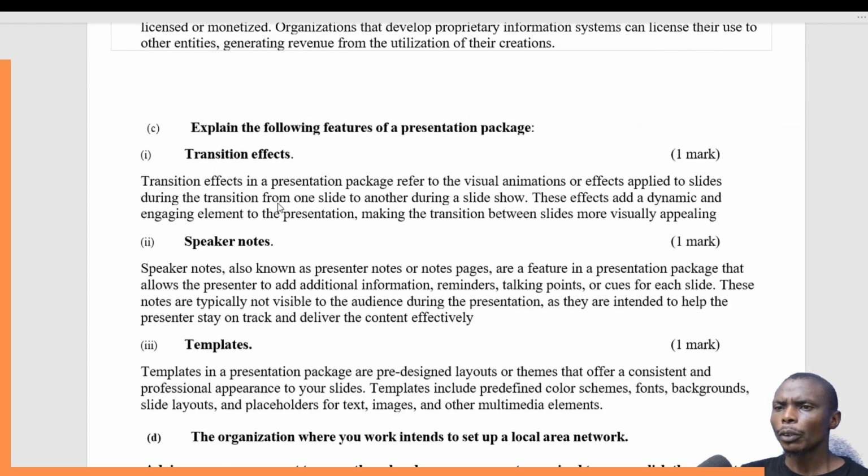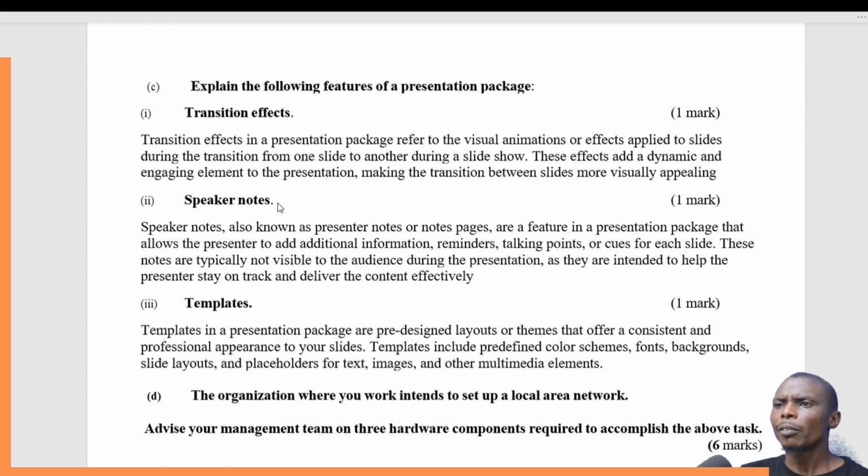Then question C was saying, explain the following features of a presentation package. So this presentation package could be something like PowerPoint. The first one is transition effect. So what is transition effect? Maybe if you've used a PowerPoint program, you know that they use slides, and then maybe you want to be moving from one slide to another.